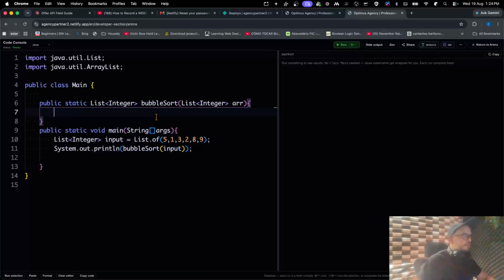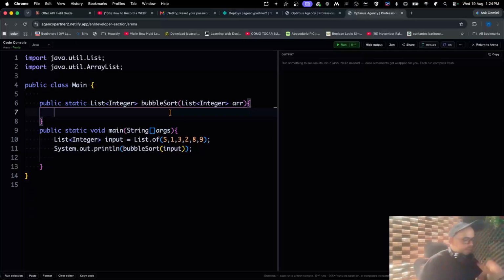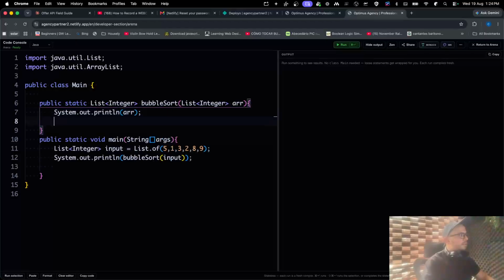For starters, we have here a method that is returning a list of integers. We are passing this list, and we can print it out. We have auto completion, and we have a Java compiler here. We have error statements because this is expecting to return a list. So we can return any list we want. Just return the initial one.